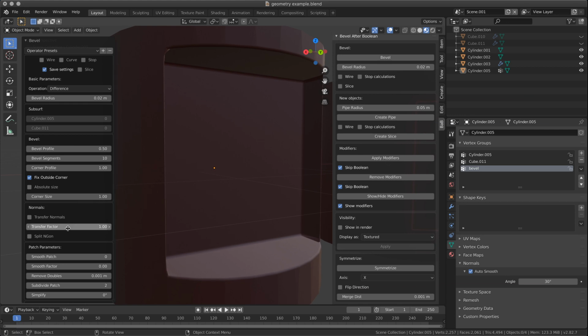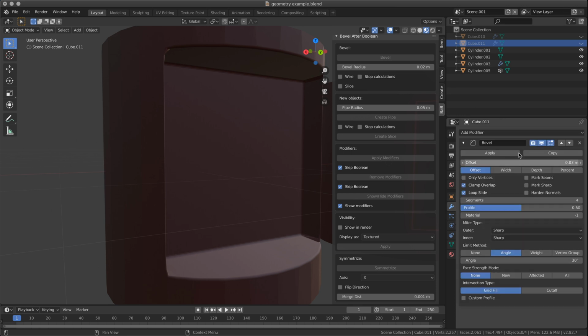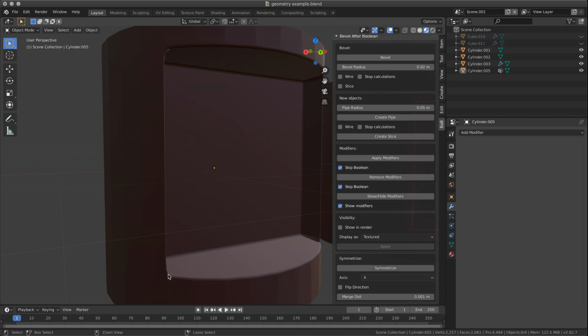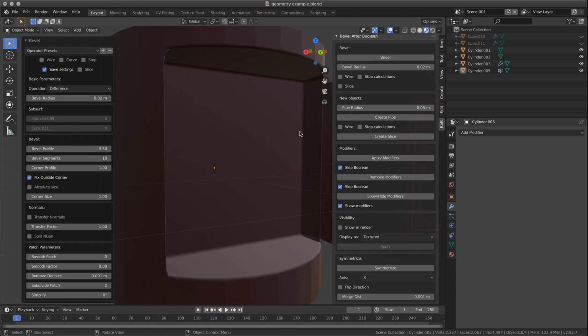The bevel on the cutter. Oh, I see. But this bit is not from the cutter. I really don't have that bit in the cutter.